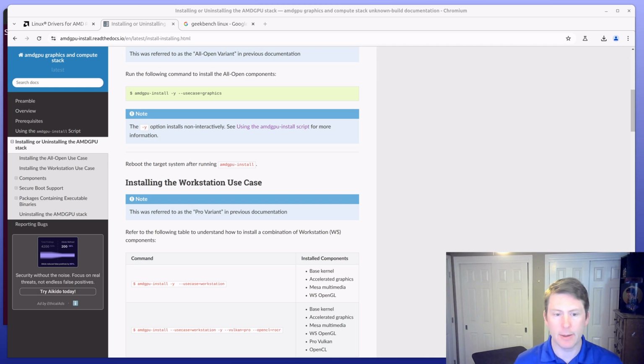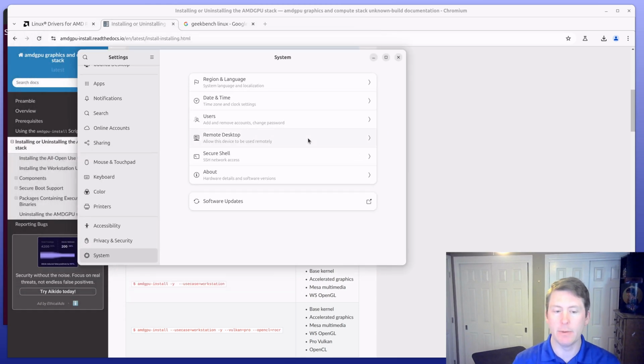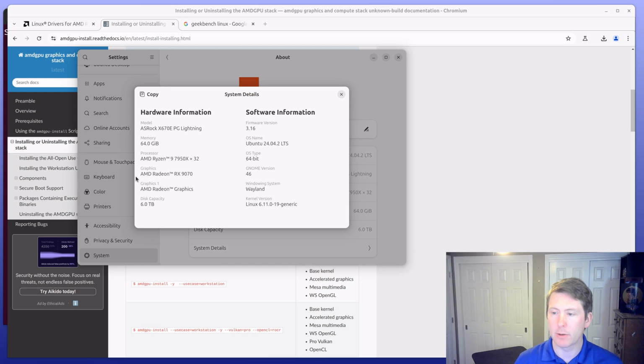We also, if you look now, this is settings. So if you hit your super key and type in settings, this will bring you to what you have here. And then you can go to About and then System Details. You can see now in the graphics, it has recognized the AMD Radeon RX 9070, which it had not done before. It was just AMD Radeon graphics. So that is recognized by our operating system now correctly with these drivers installed.